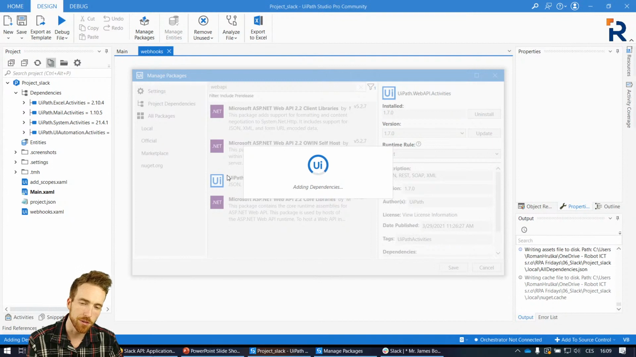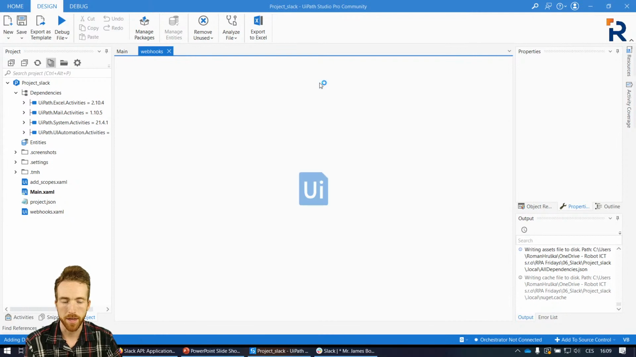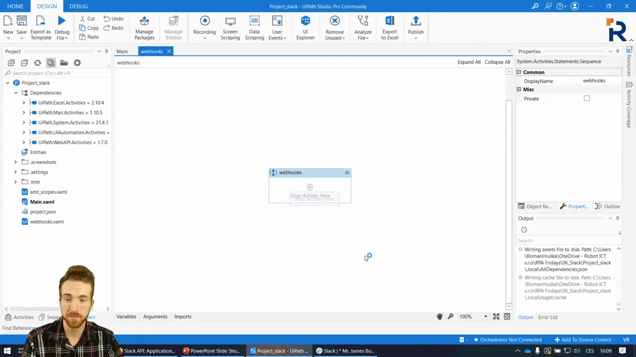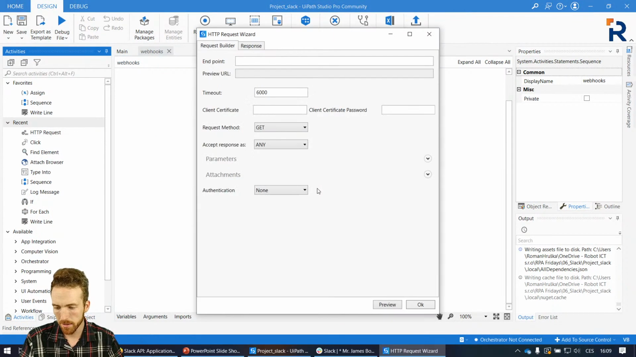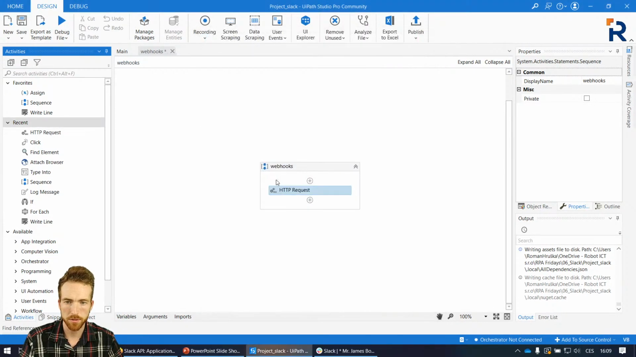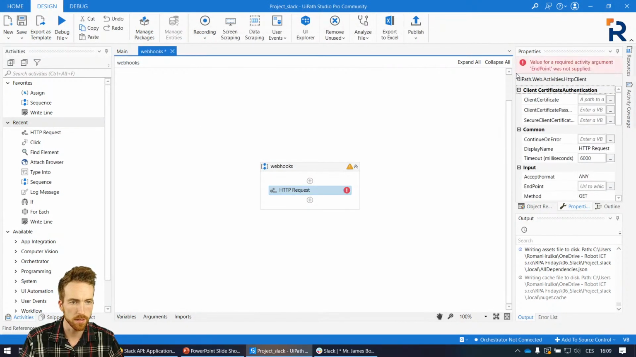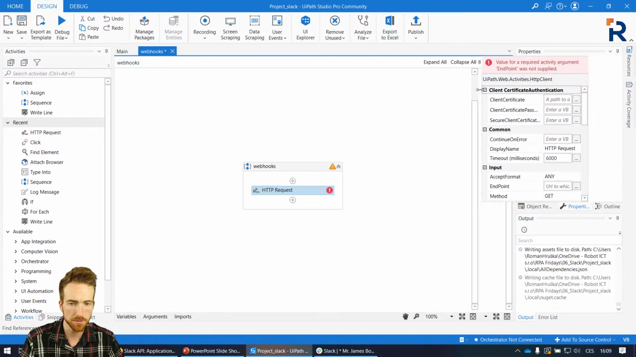Meanwhile, if you have any questions, feel free to post them in the chat and I will get back to them later. Okay, good. Finally, this works. So no stage fright because everything is working smoothly so far. And I want the activity I worked with recently, HTTP request. So I put it in and I will close this wizard for now, and I will only set it up using the properties.